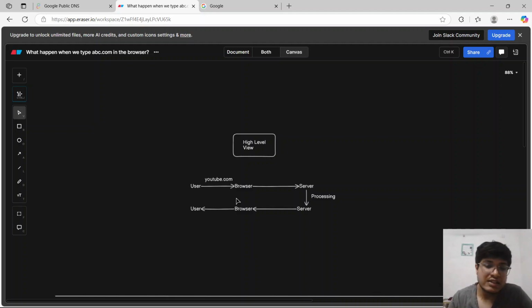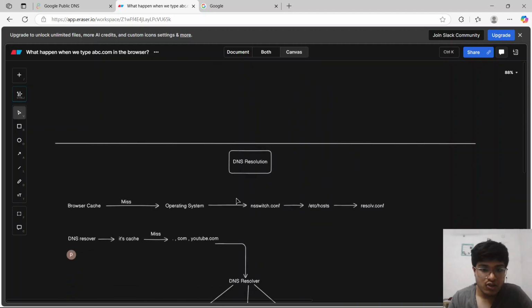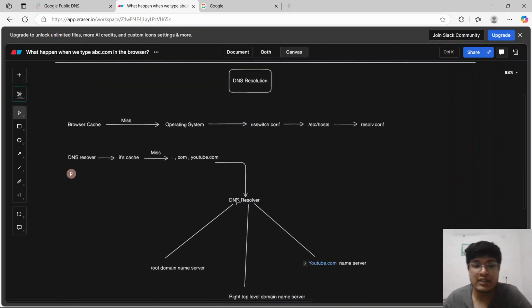So let's start with the DNS resolution. Okay. So let's start with the DNS. What is DNS? In this picture, first of all, the first character that comes is the domain name. So what is a domain name? A domain name is just a name, like my name is Parth and your name is XYZ.